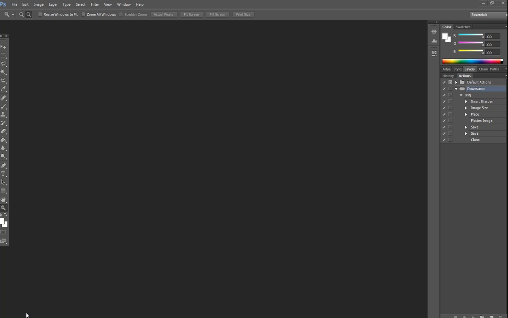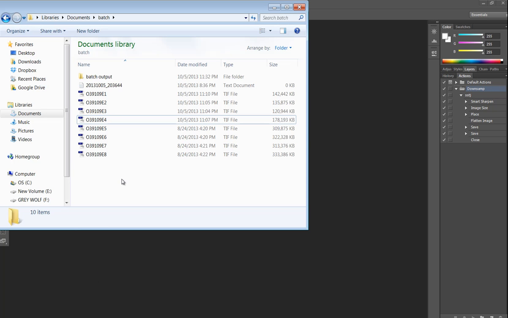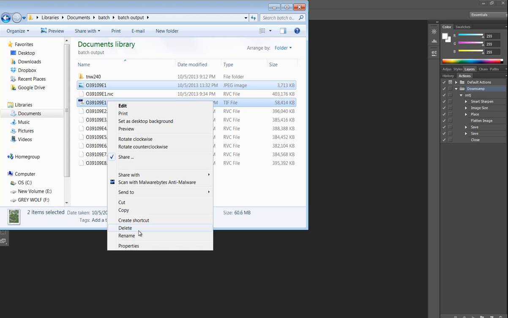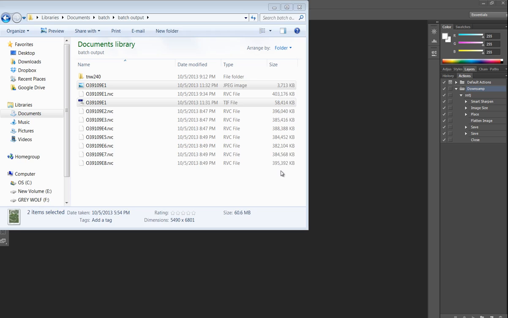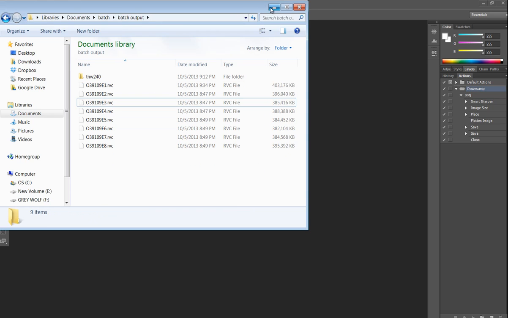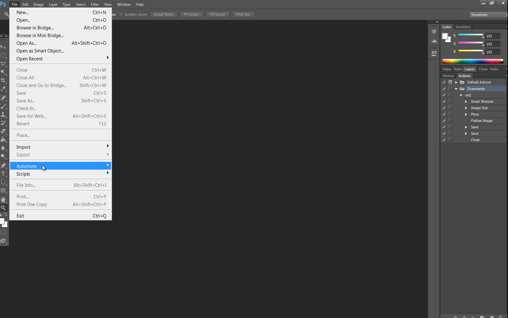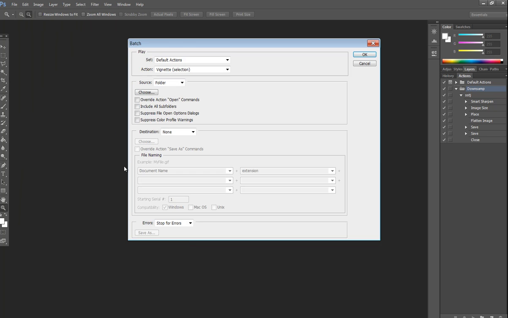So the first thing I want to do, since I used a file in the batch that I am going to have in my inputs, this is kind of a file management thing, I'm going to go ahead and delete those two files out of there, so that there's no issues with overwriting, and I know that everything will go into that batch folder just fine. And so then we're going to go basically where we did before and go Automate, Batch, and this time we're actually going to run our batch.